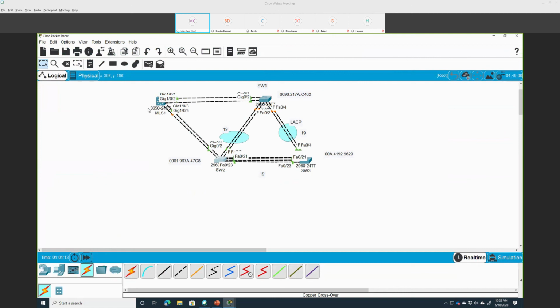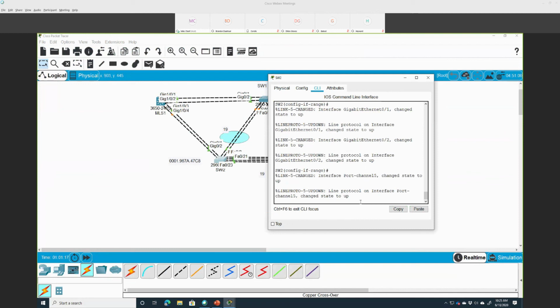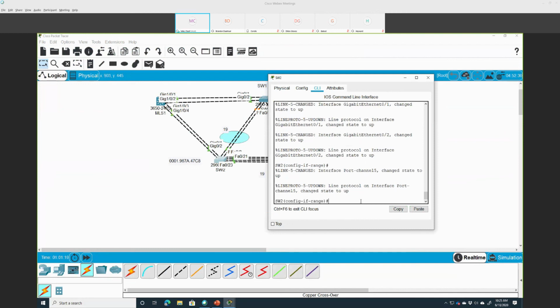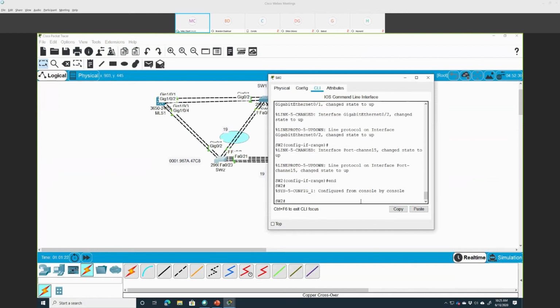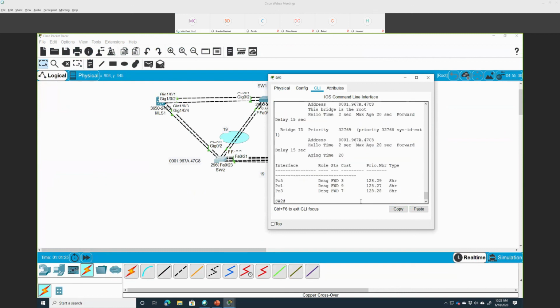Well, let's see. We have still the same result as before. If we put end and put show spanning-tree, and this is the 5, which is cost 3, and now it's working. See that? So now it's working.